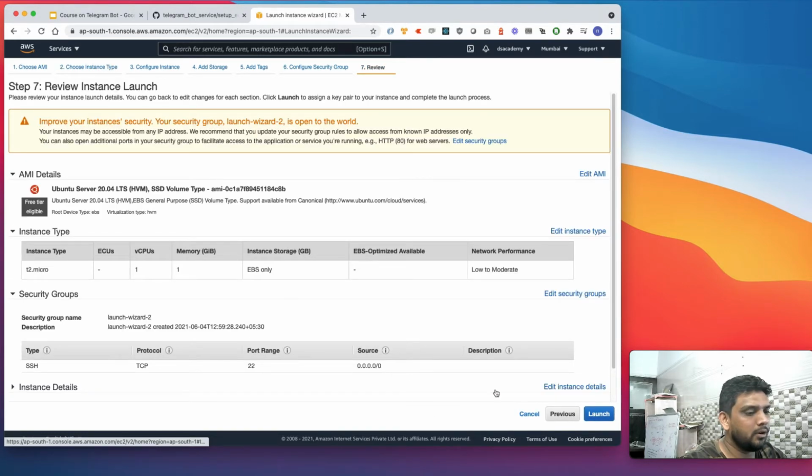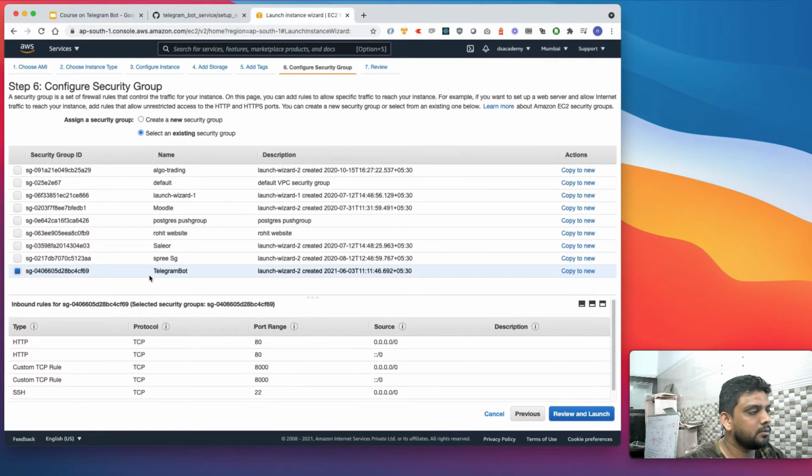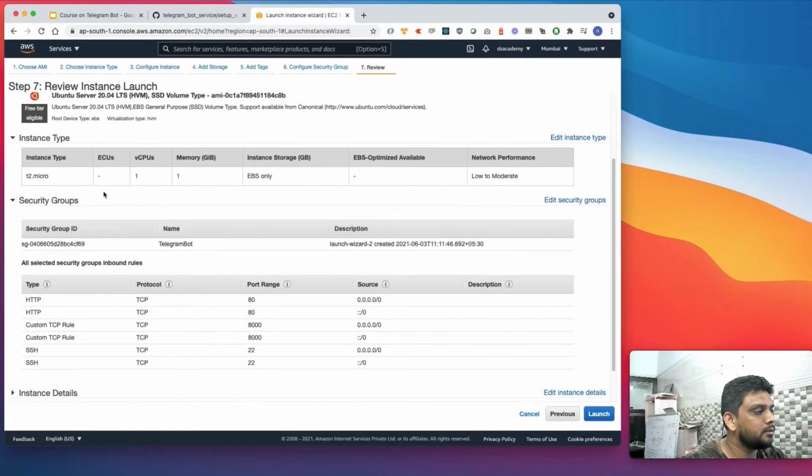Then just click on next and make sure you review your security policy. I'm just selecting some existing Telegram policy. What it says is to allow port 80, HTTP, to any source, port 8000, and then port 22 to any source. So these are the security groups, or the port ranges, which I am opening right now. Let's create an instance. So let's launch it.